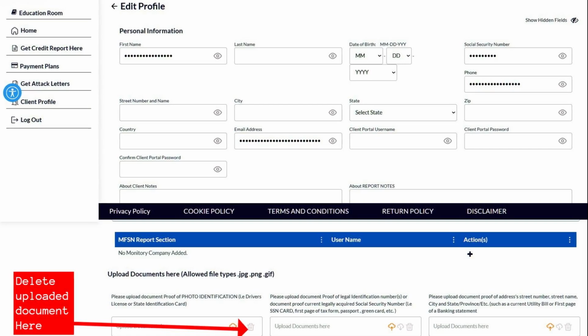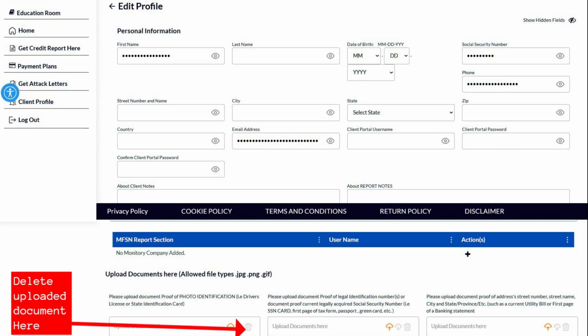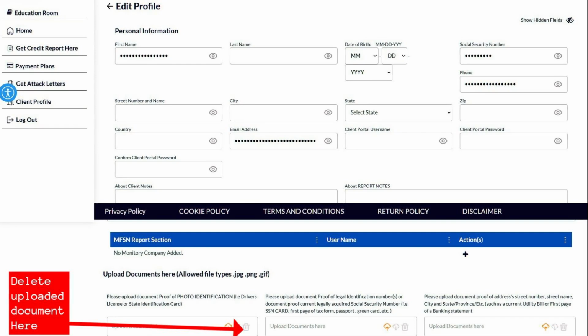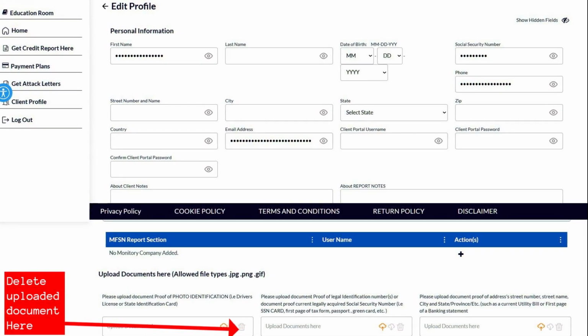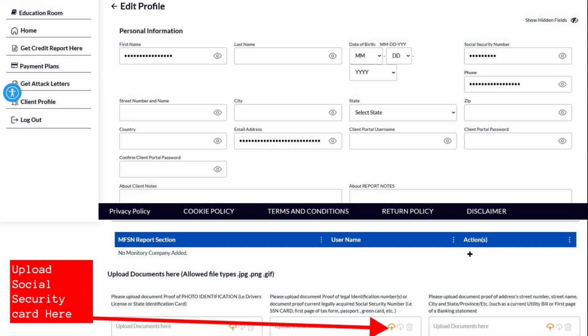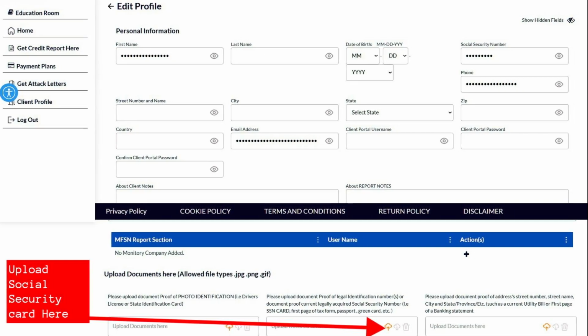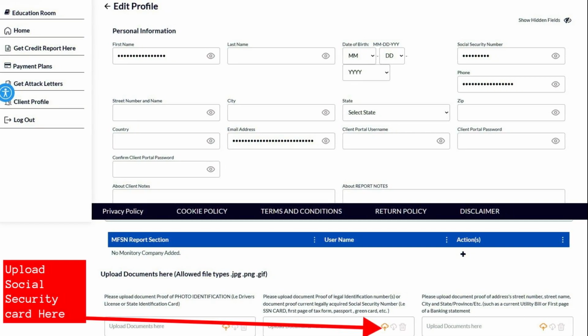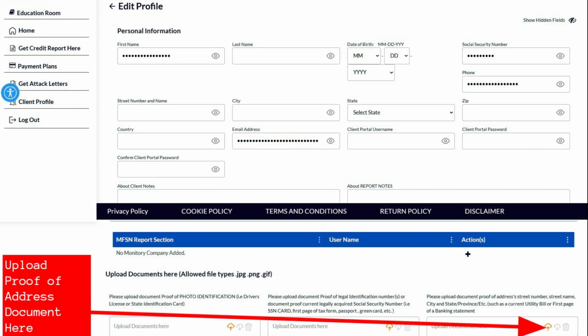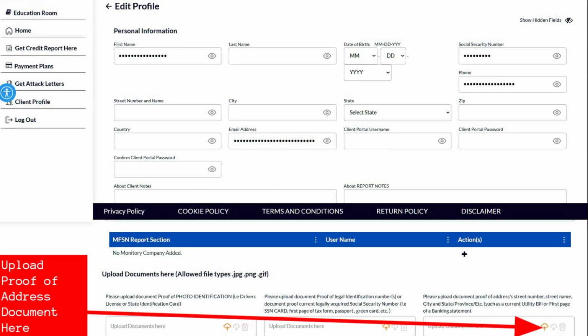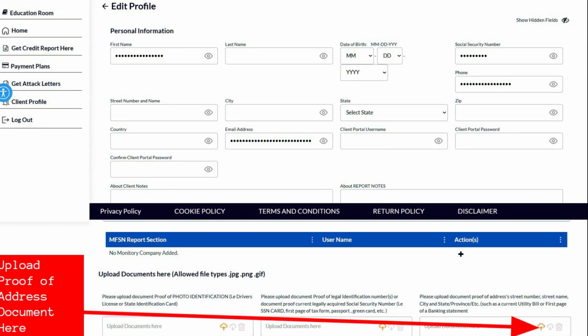If you made an error and uploaded the wrong document, you can click on the trash can with a lid, and it will delete it. You can upload and delete the same way in all the blocks. The second block from the left is where you upload the image of your Social Security card or other document you chose from that list. The third block from the left is where you upload your proof of address. This will be an image of the document you chose from that list.